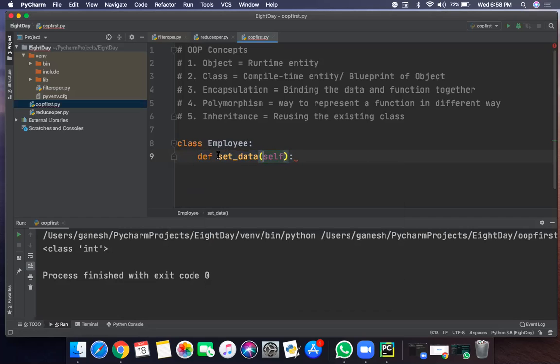What is self? Actually, set data is a function which is called by the different objects. When you create objects of the employee class, different objects call the set data function. Now, the class should know which object is calling this set data function. So what is the self? The self is nothing but the address of the object. Which object is calling this set data function is decided at runtime. So self is the address of the object itself.